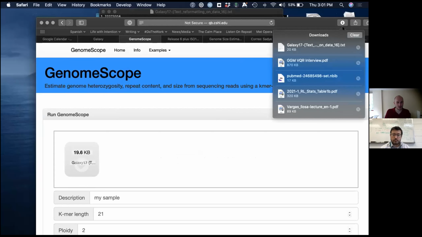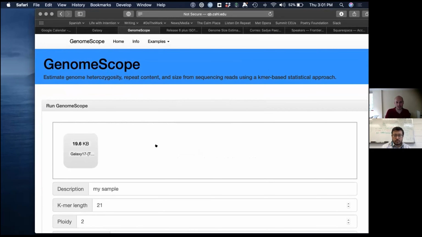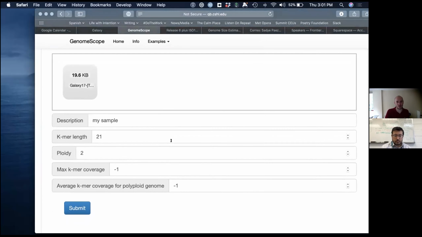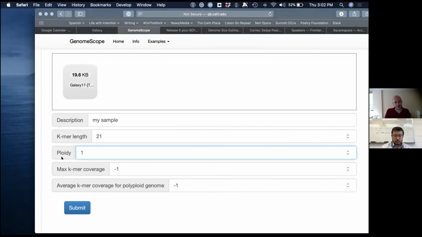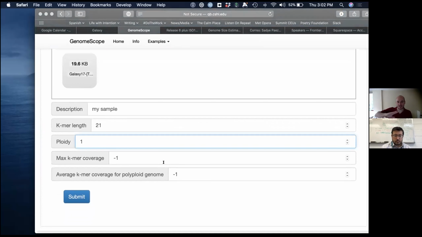There you go. Now you can decide which k-mer length. In this case, we use 21, I believe, so you just keep 21. You have the ploidy, which in this case is haploid, so it's going to be 1. And you have a bunch of other relevant options here. The max k-mer coverage basically allows you to filter out very high frequency stuff. If you have a vertebrate genome and contamination from bacteria, you may want to get rid of the ultra high frequency stuff that may affect your analysis. But in this case, you can leave it as it is.